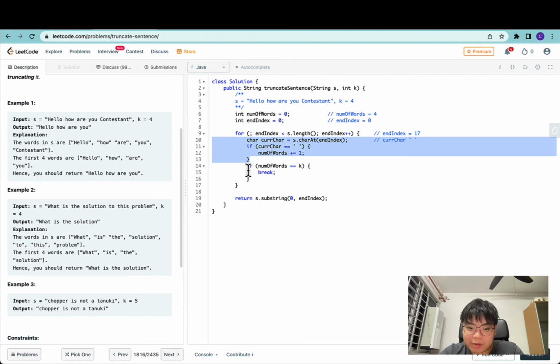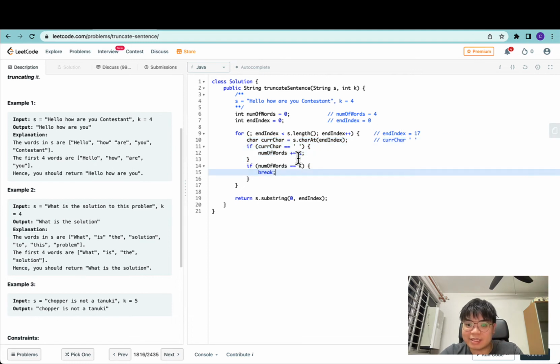At this point, we will hit line 14 because number of words is indeed equal to 4, and we will break the loop. So our end index will be 17. So what this means is we will take the characters from index 0 to 16. So 0, 1, 2, 3, 4, 5, 6, 7, 8, 9, 10, 11, 12, 13, 14, 15, 16. So pretty much this. So this would give us this string like this.